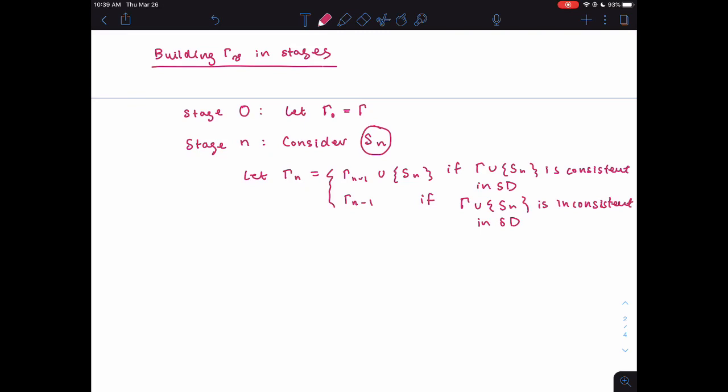Okay, so just to repeat one more time, at every stage n, we consider the corresponding sentence of SL to that stage number. And then we're going to take gamma and ask, what does gamma n look like at this stage? If adding Sn would keep the set consistent, then we add it, and that's what gamma n becomes. But if Sn would make the set inconsistent, then we keep it out. It doesn't get added to the set. So at each stage, gamma n is defined to be absolutely sure that it remains consistent in SD.